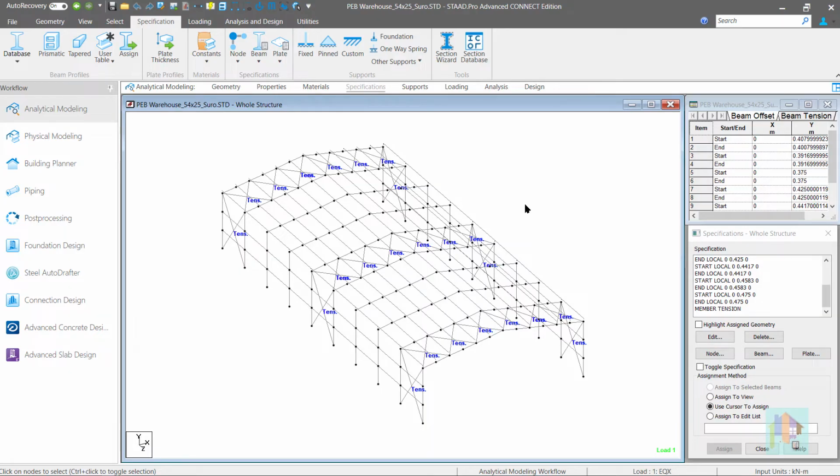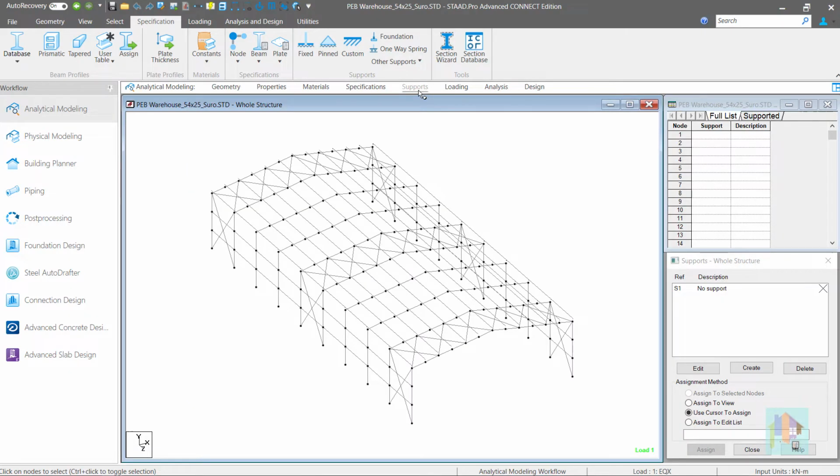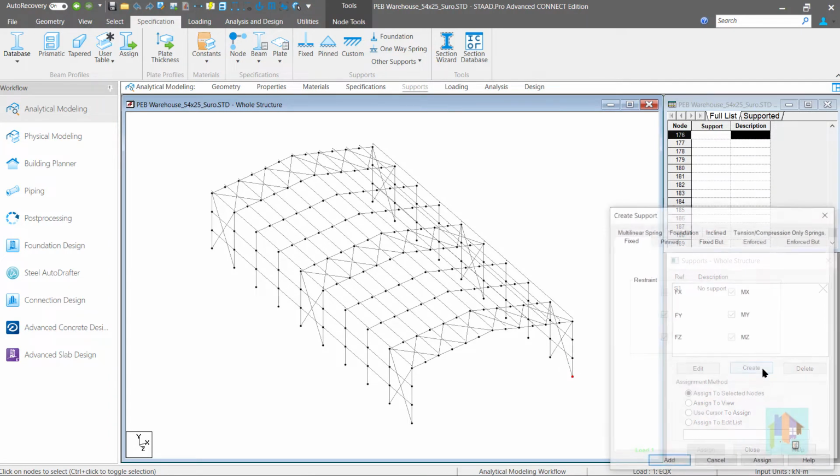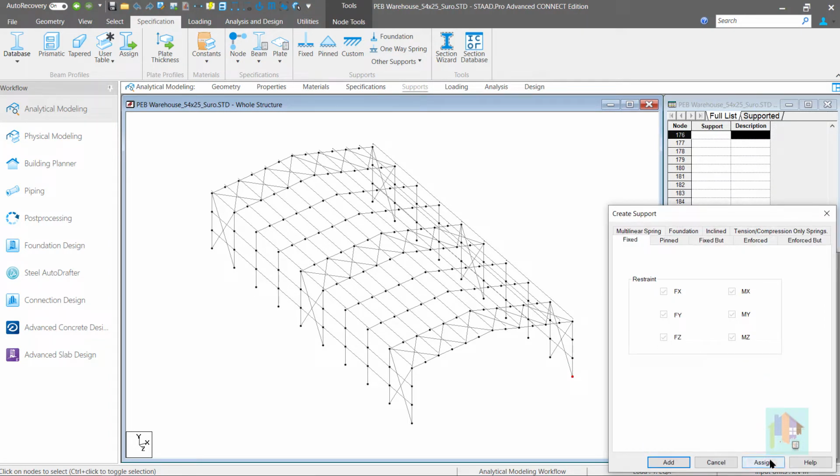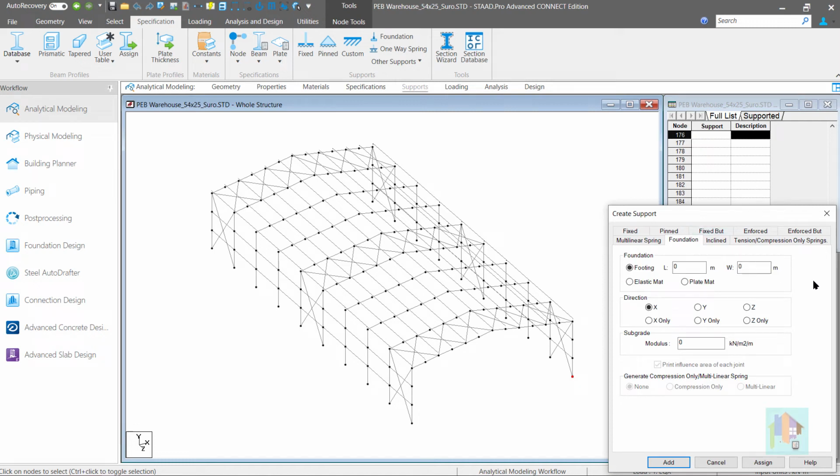It is very easy to assign a support. We can simply select all the nodes at the base level and from the support page, assign a fixed or pinned support. But selection of support type and fixity level is quite complex. If the support condition is not assigned properly, that will affect the overall performance of the structure and increase the steel usage. So, we need to carefully select the correct support condition.